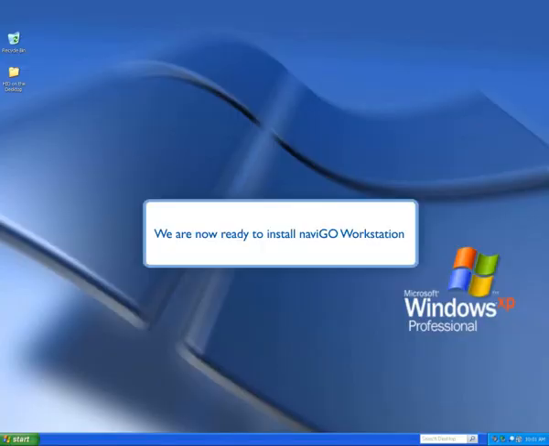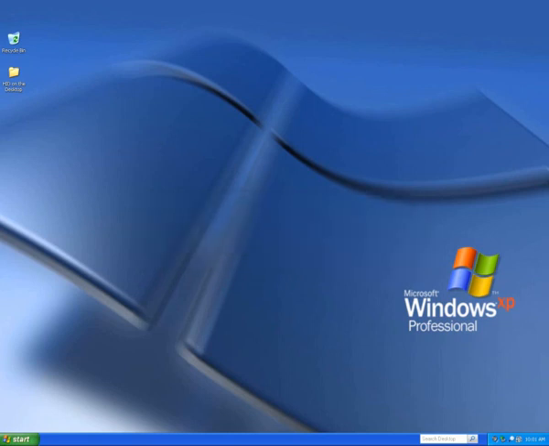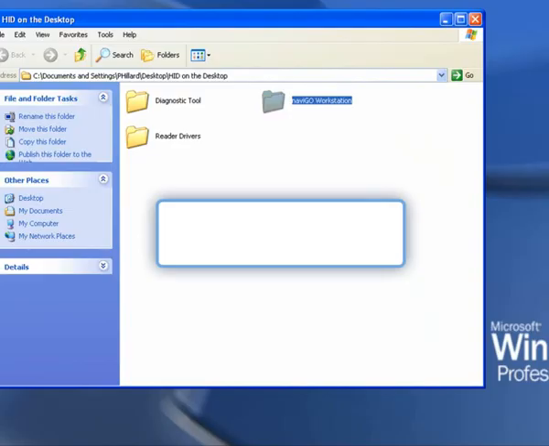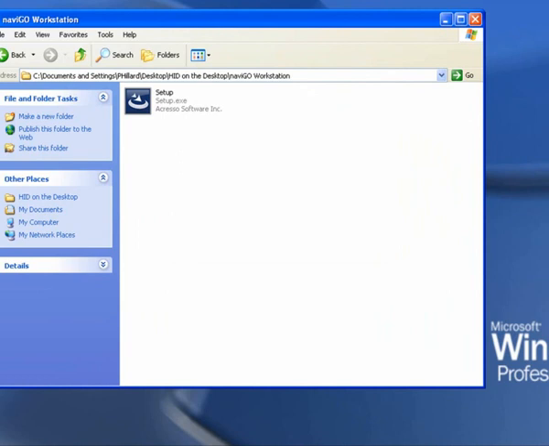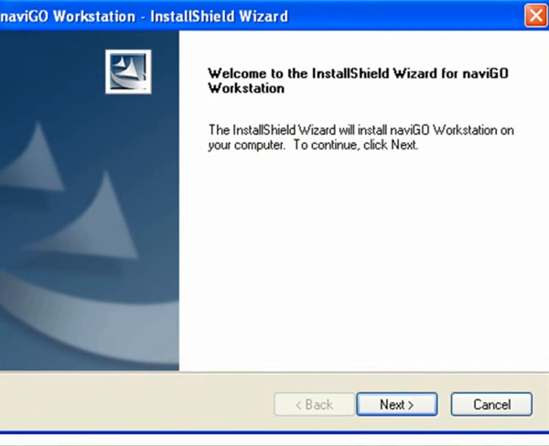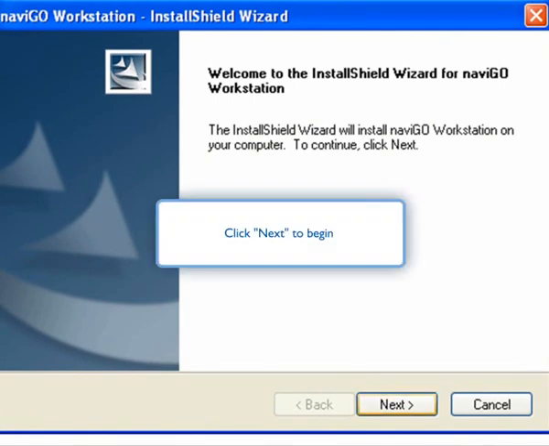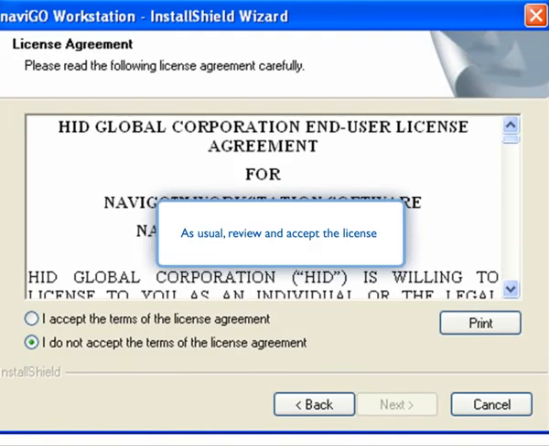We are now ready to install naviGO Workstation. Navigate to the folder containing the naviGO Workstation installer and open it to start the setup process. Click Next to begin. As usual, review and accept the license.